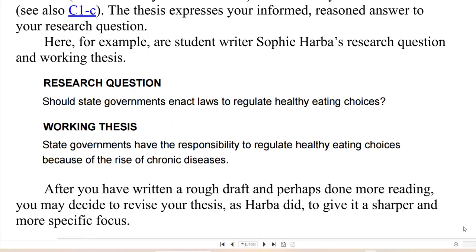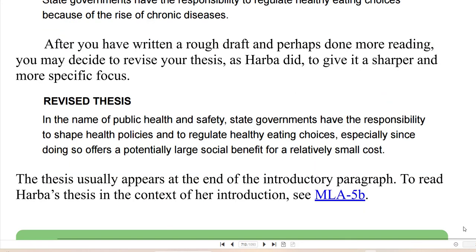Research question: should state governments enact laws to regulate healthy eating choices? Working thesis: state governments have the responsibility to regulate healthy eating choices because of the rise of chronic diseases. After you have written a rough draft and perhaps done more reading, you may decide to revise your thesis to give it a sharper and more specific focus.